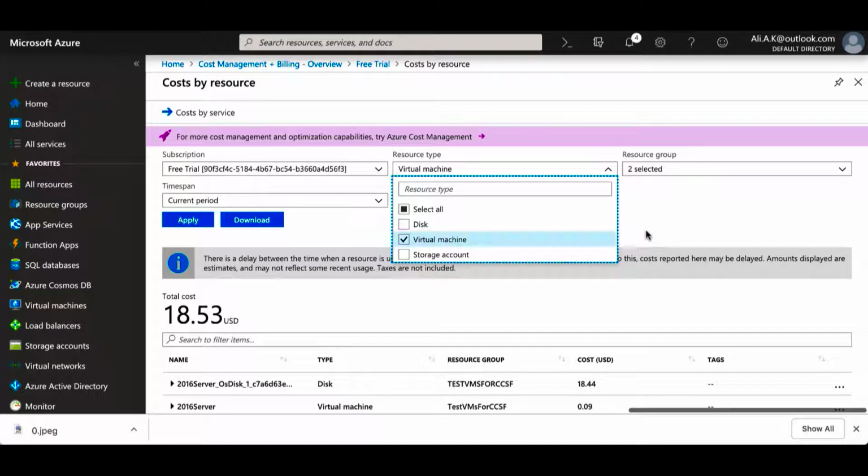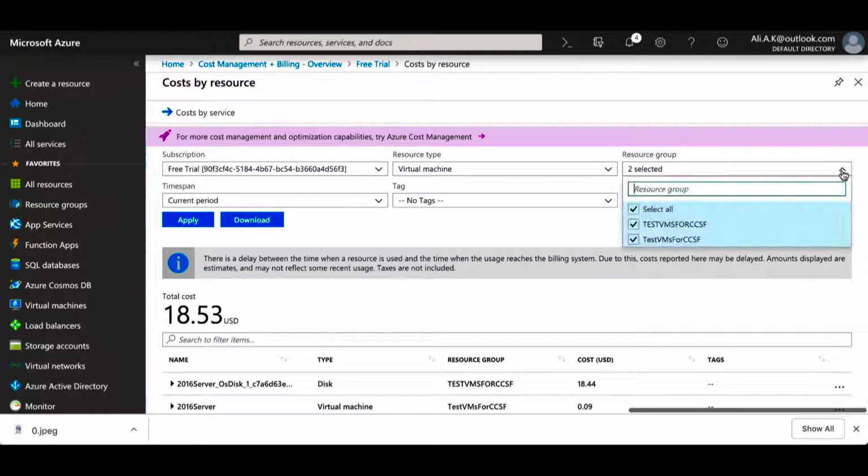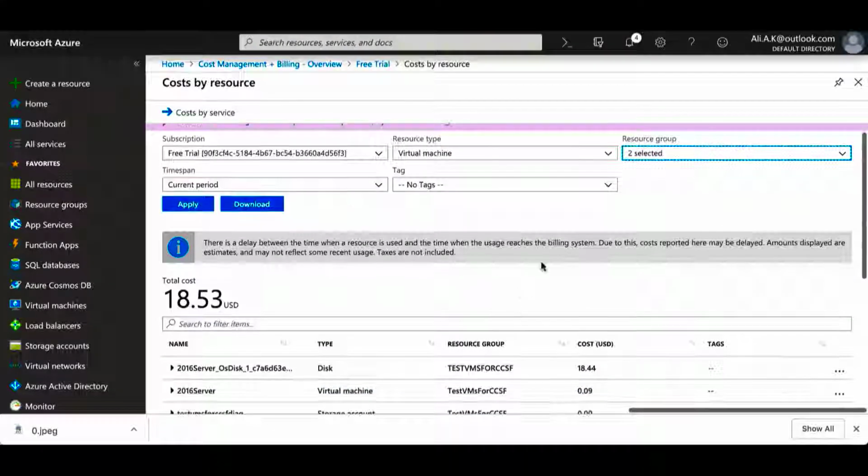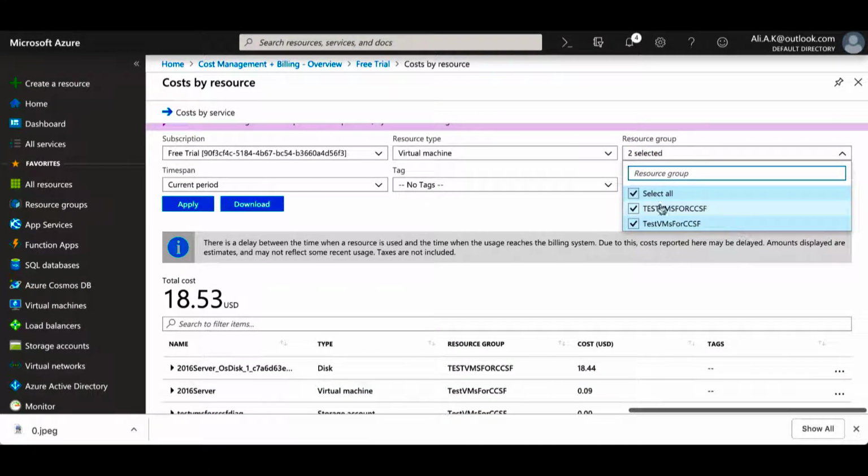And then I click on virtual machine. The group, you can see if you want the test VM for CCSF group, which I already grouped everything under that name, or you want all the virtual machines from different groups. So that's your choice. When you have more services, this list, of course, is going to be more exhaustive.